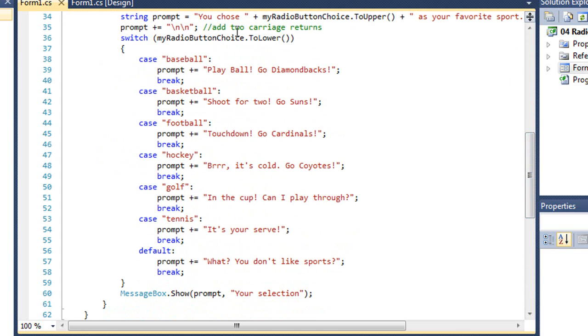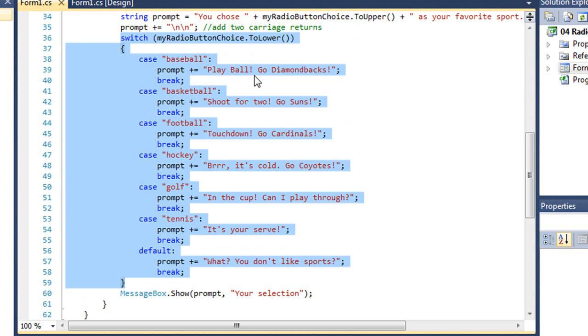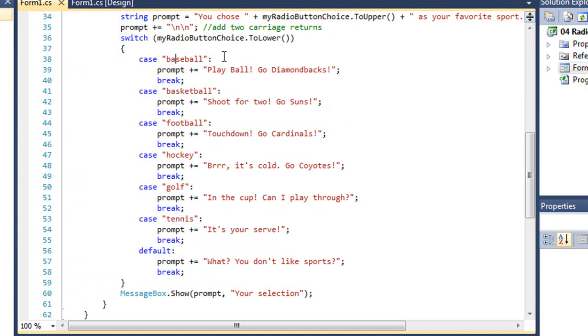we're going to build our prompt string again, saying you chose, and then the uppercase value of my radio button choice as your favorite sport. We'll add in our two carriage returns using \n, \n. And then here's our switch structure. We're going to look at the lowercase value of my radio button choice, and I'm going to compare it first to baseball. If that's a match, we're going to concatenate our prompt string, play ball, go Diamondbacks.